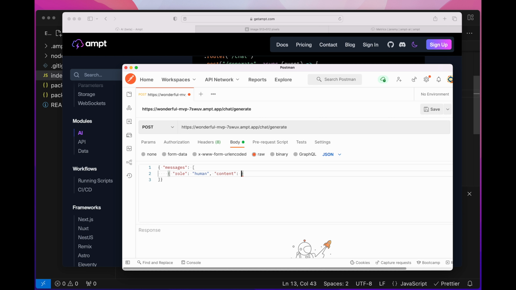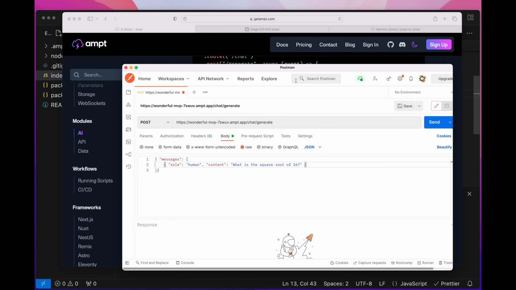And then we need to ask it something. So what are we going to ask it? Why don't we start by just saying something simple. What is the square root of 16? This it should be able to answer, right? So find the send button there.